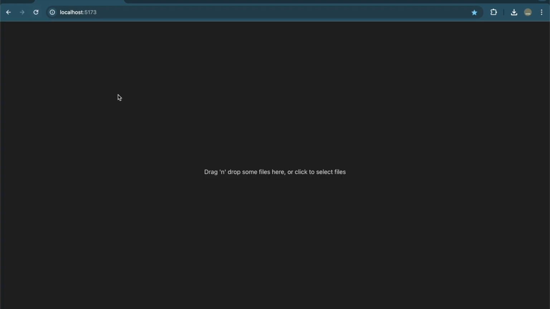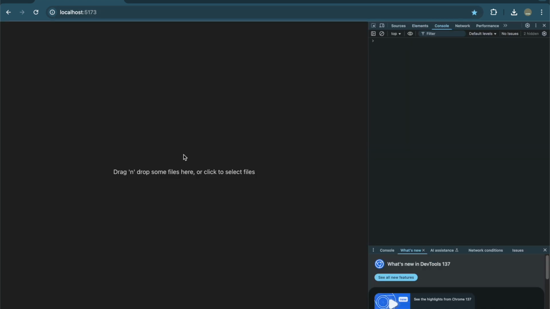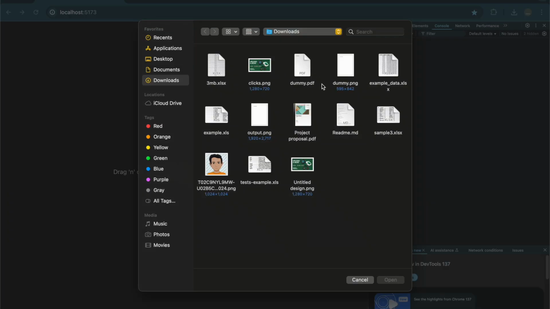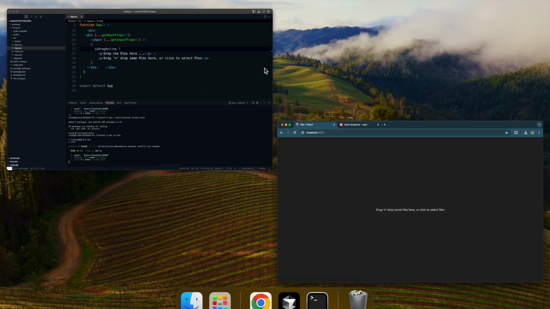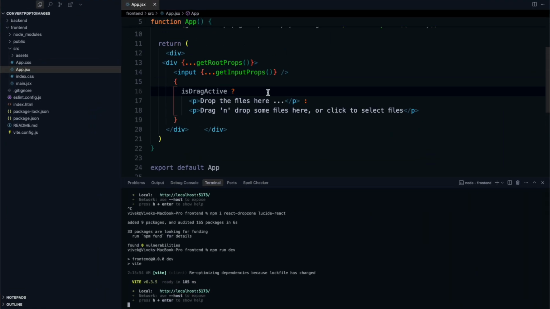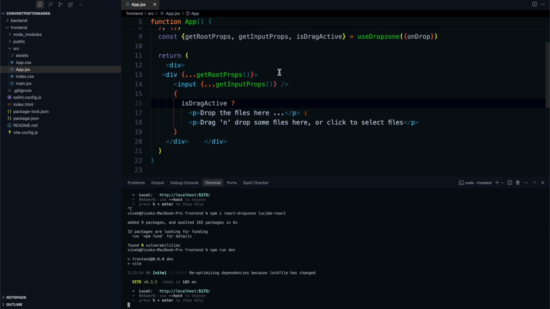Now if I refresh this, I see a drag and drop some file here. Let me go to my console and open the console just to see if the file was uploaded or not. I'll just select a PDF file for now, and you can see I get my uploaded file here in my console log. So this is just how simple it is to set up the dropzone. And now let's get started doing some really cool stuff.